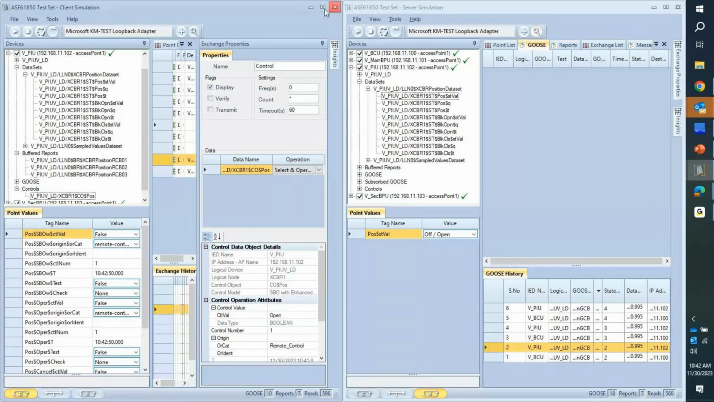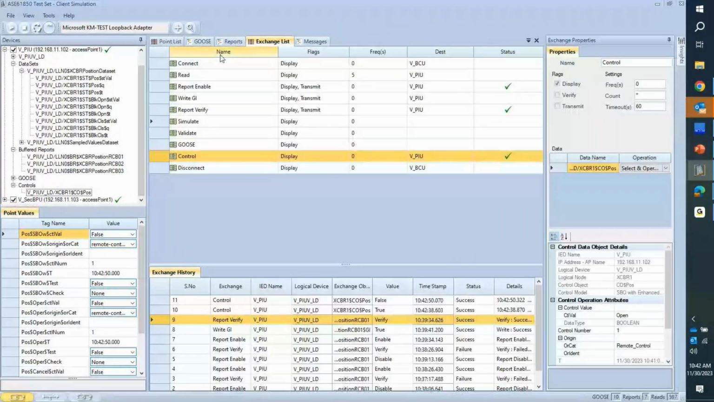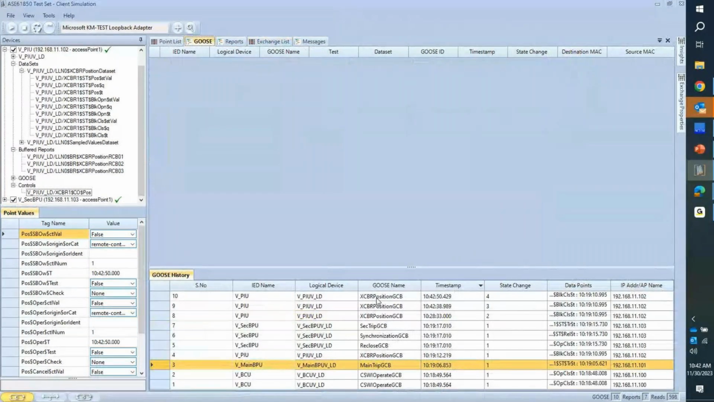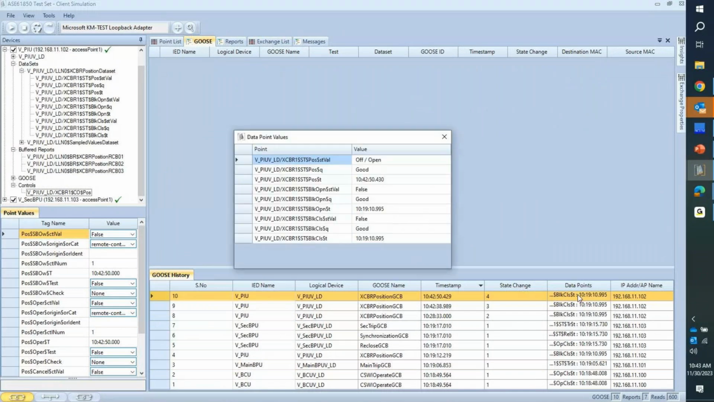So I go to my GOOSE reports. You can look at the last GOOSE message, and double click the cell and see all of the data values associated with the GOOSE control block. So you can see it's off open. You've got a timestamp associated for that GOOSE and values associated with the other signal.